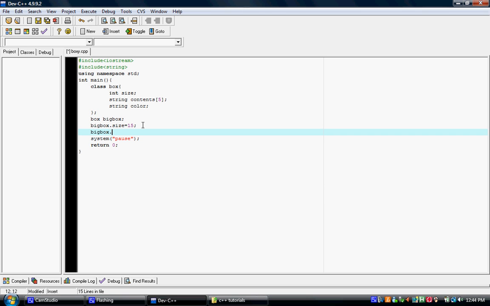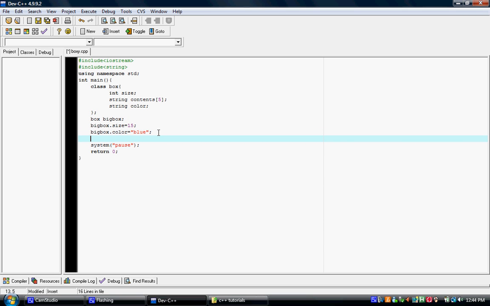Basically, when we read this backwards, the dot operator means of. We're setting the color of the big box equal to blue. Blue is the color of big box. It makes lots of sense. 15 is the size of big box. Very interesting. That's basically how it works in these classes. The dot operator basically means backwards of. You can have the size of big box and the different attributes, whatever they may be, which are declared in here, of big box. Pretty straightforward.